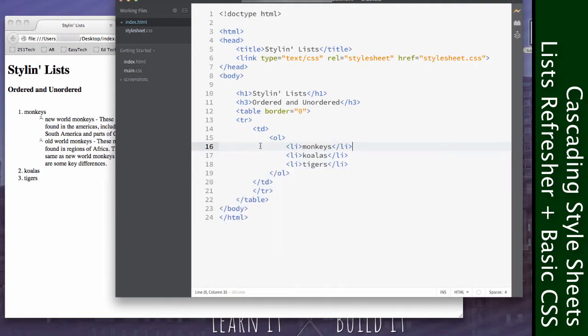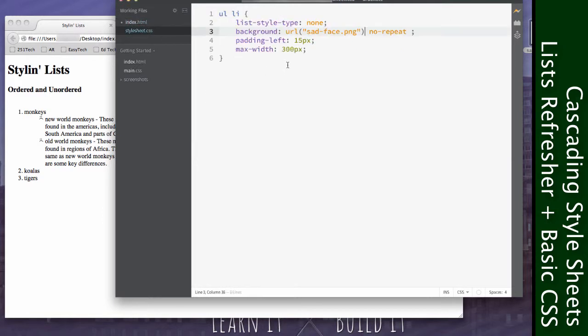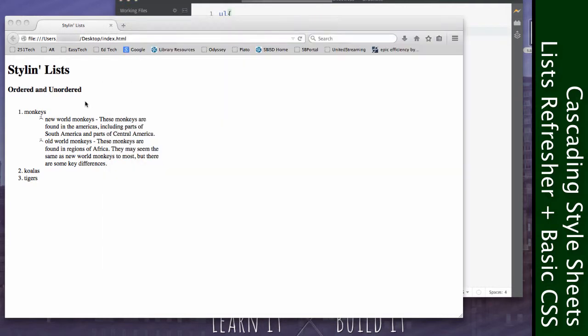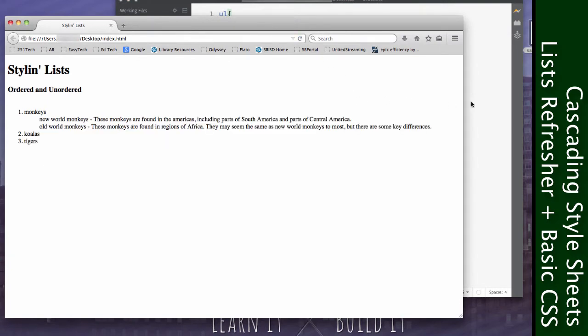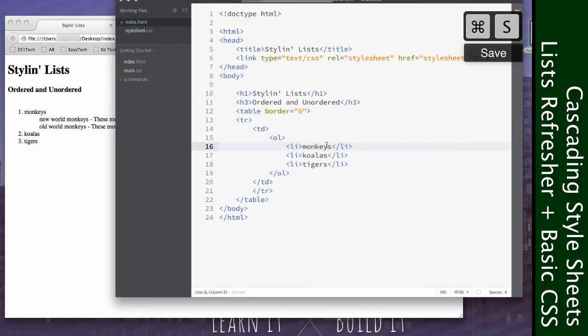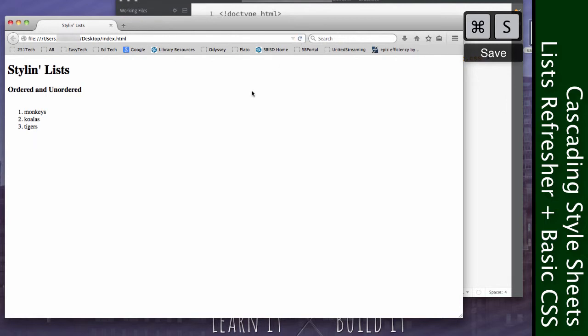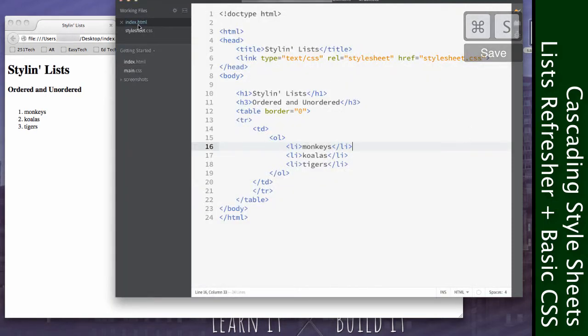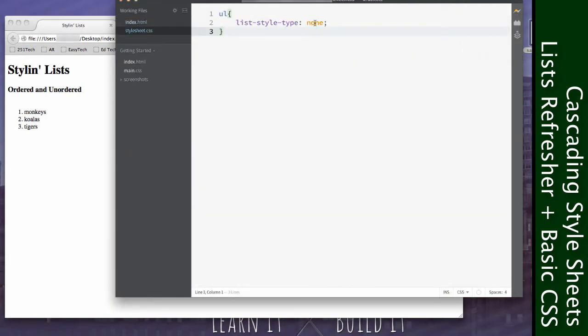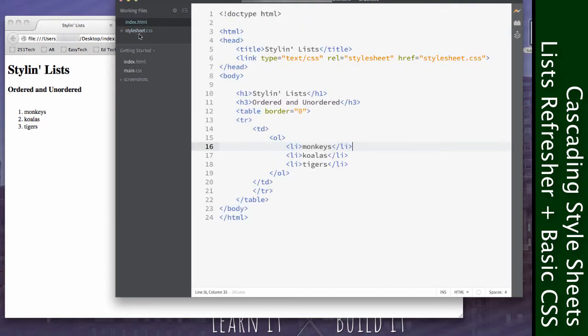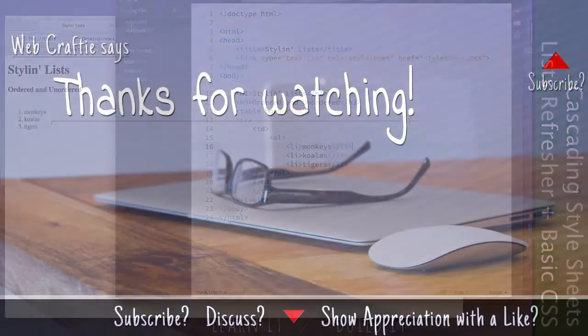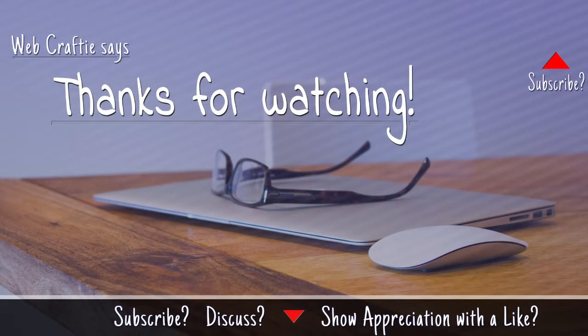So we're going to delete all of this for now. We just have something really simple. Oh, I forgot to save. There we go. So that's all we're going to do for today. Next time we're going to look at how to actually change one of these lists into a menu that you could use for your web page.